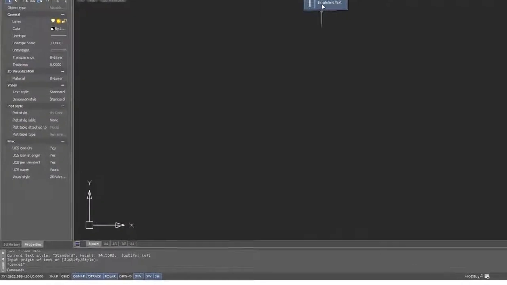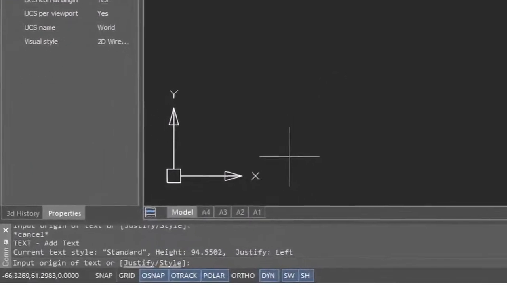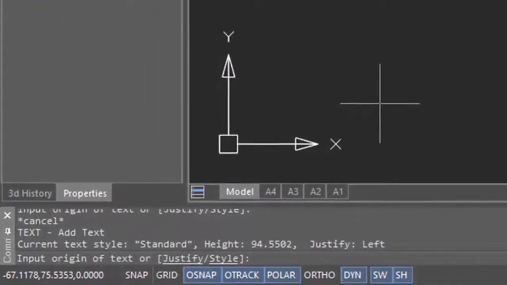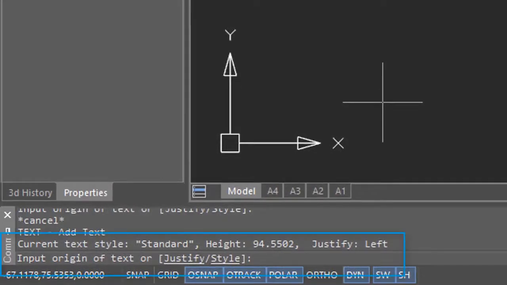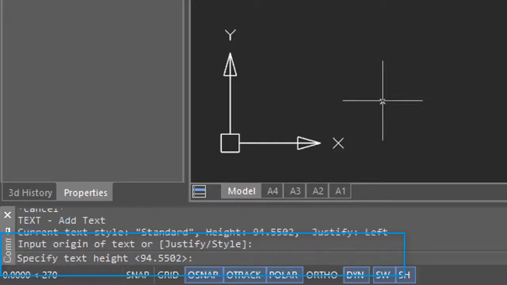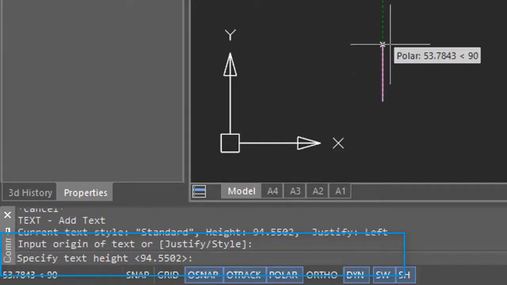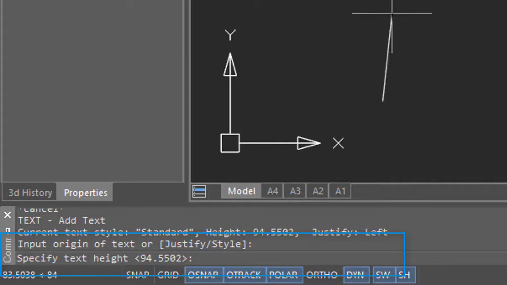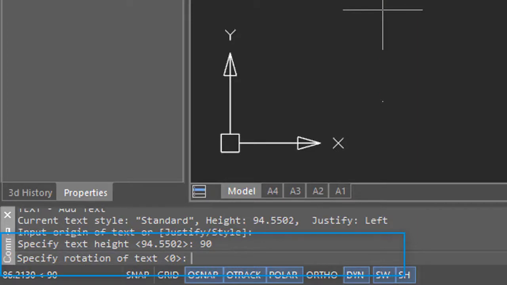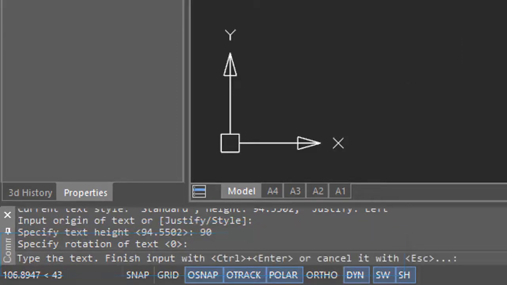When you start the text command, look down to the command bar to see the prompts of how to execute it. The first prompt you see is to input the origin of the text, so you simply click in the drawing where you want the line of text to begin. Next, you specify the height, and you can either show it or enter a value. I'll type in 90. Then it wants the rotation angle of the text. Usually it's 0, but sometimes you'll want it at 45 degrees, 90 degrees, your choice. I'll press enter to accept the default of 0.